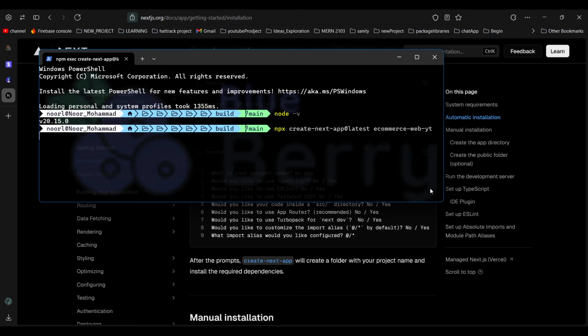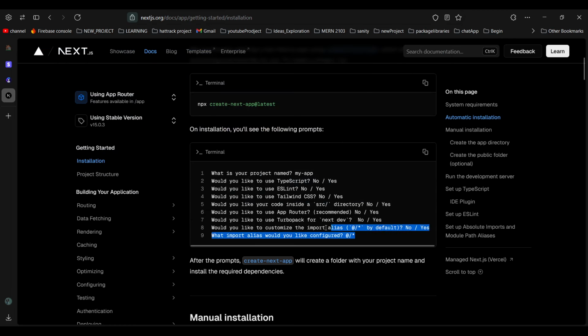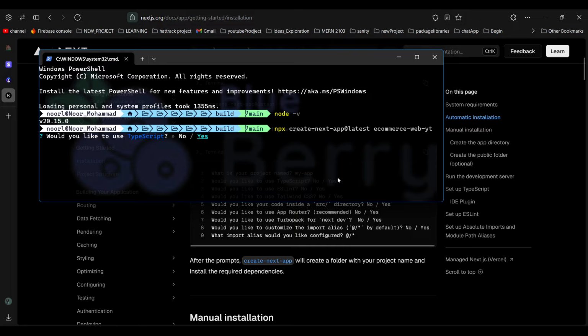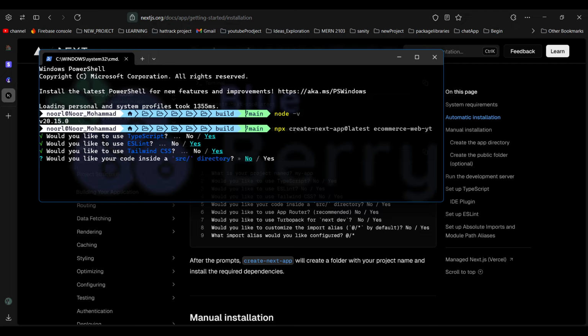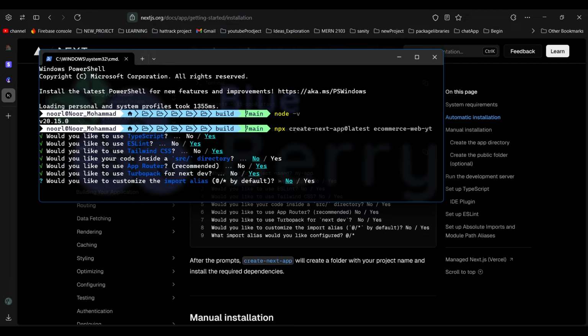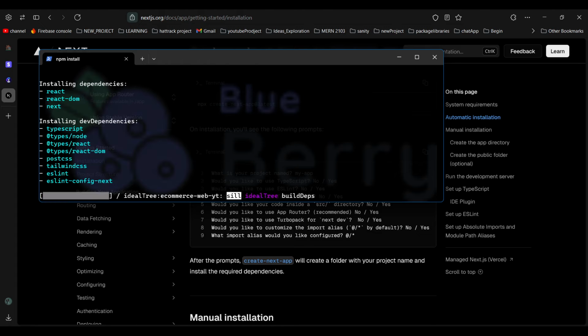After entering, it will ask some suggestive questions, taking permission from you so that you know how the project is combined. Our entire project will be written in TypeScript to keep everything type safe. ESLint will be fine. Tailwind CSS, yes. Source directory, no. We'll go with the normal structure, and the App Router is recommended. We want the App Router and Turbopack, which will help boost our development process. Import alias, no. Then enter, and give it time to install.